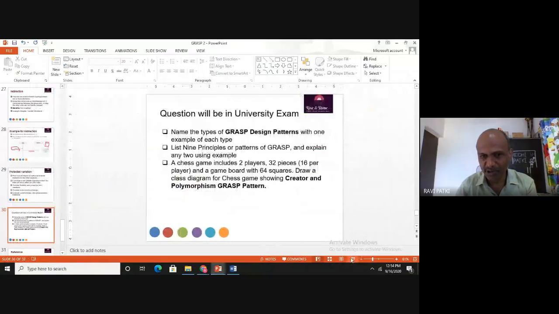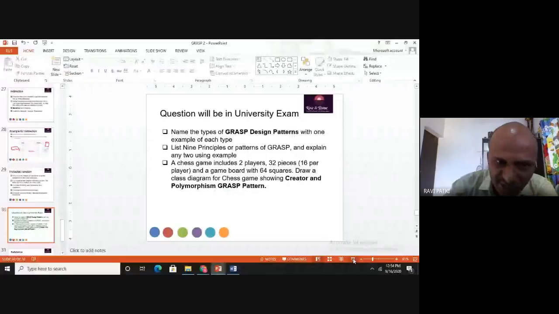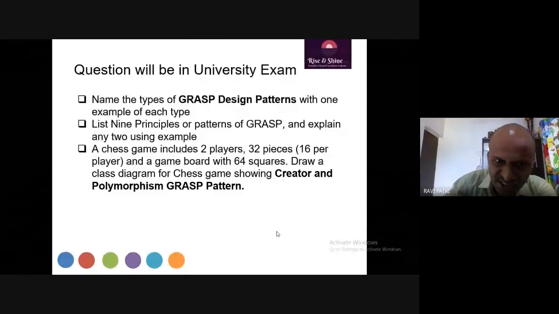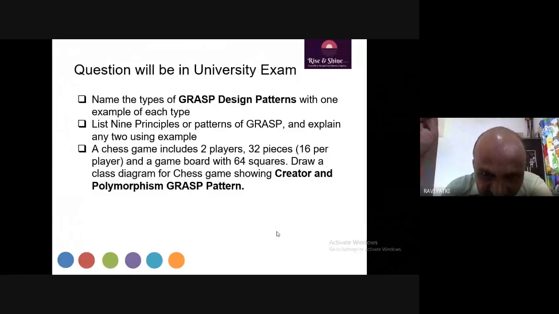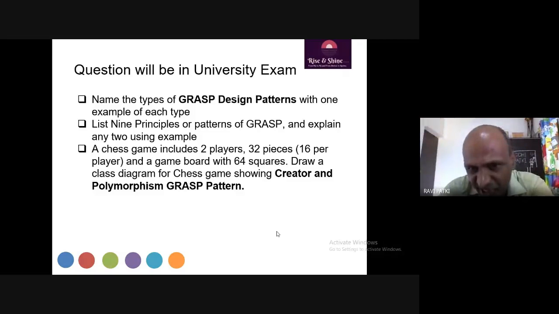So this type of question will be asked. Sometimes the question will be straightforward: just name the GRASP design patterns with one example of each. Very simple question. Or list the 9 principles and explain 2 thoroughly, or explain 3 thoroughly. Another type is a case study question, where you have to find out the patterns and redesign.